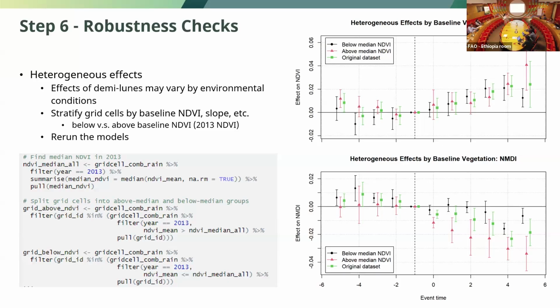So in the code, you see we use the year 2013 as the baseline. That is because all the Demi-lunes we digitized were actually constructed after 2014. So 2013 here is a very conservative choice of baseline year.